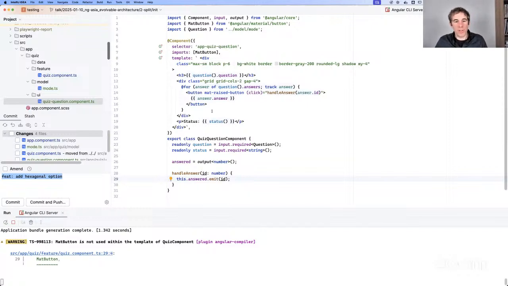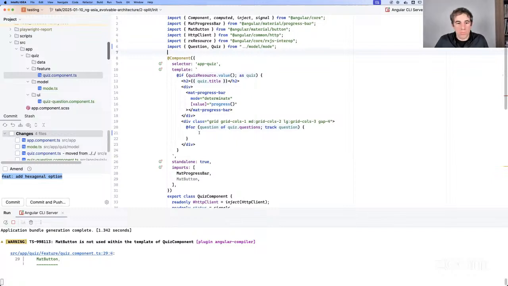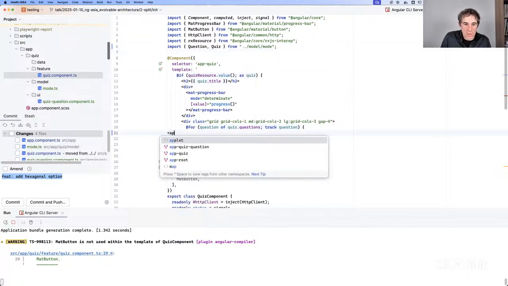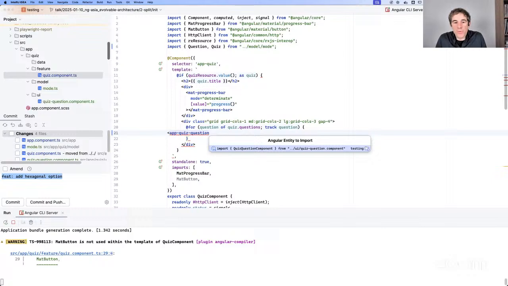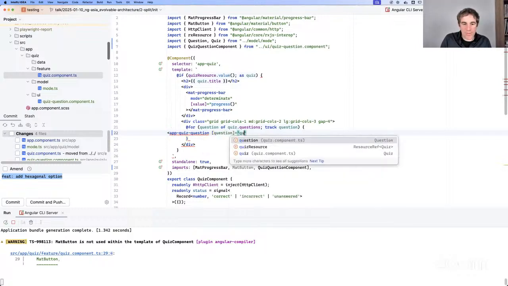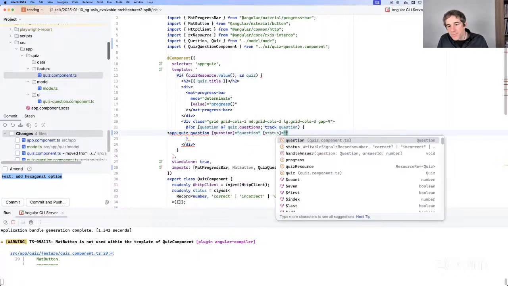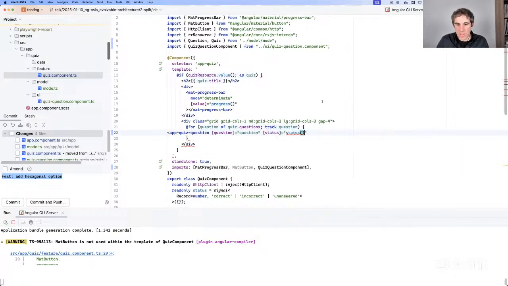So I don't need to do here anything else. I can go straight back to my container component and I say, look, I'm going to use here the question. For every question that I have, I'm going to call it. There will be some things necessary. There will be the question, which I have to pass. It's already there in the template. I also need to provide the status. Status is also there.